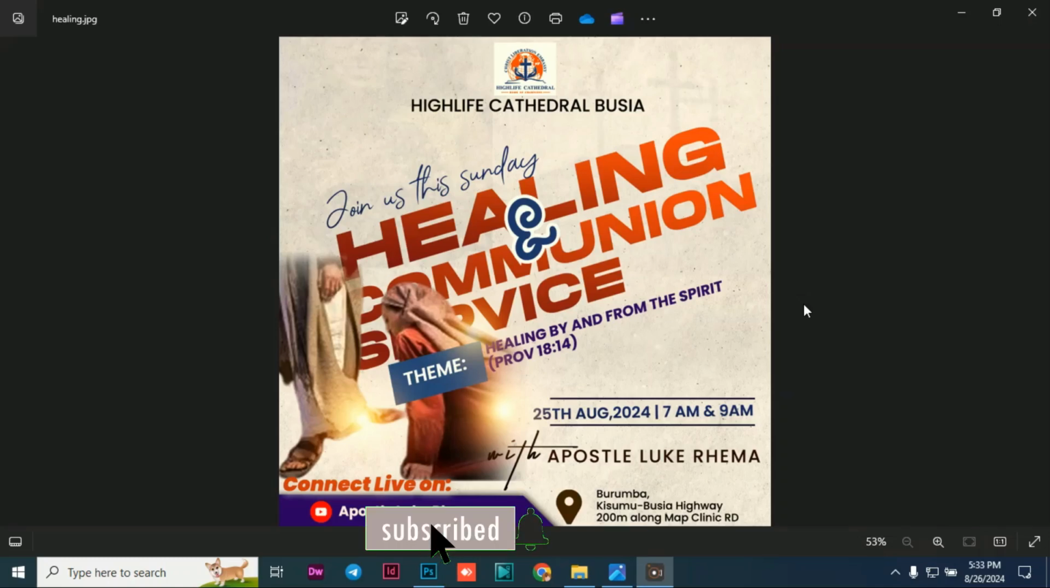Welcome to this amazing tutorial. In this tutorial we are going to show you how to design a church flyer as displayed on your screen. This is a healing and communion service flyer, and we are going to design this. By the end of this tutorial I'm confident that you'll have the knowledge of how to design a very simple, elegant looking, beautiful flyer for your church service. So without wasting time, let's dive in and see what you're supposed to do.